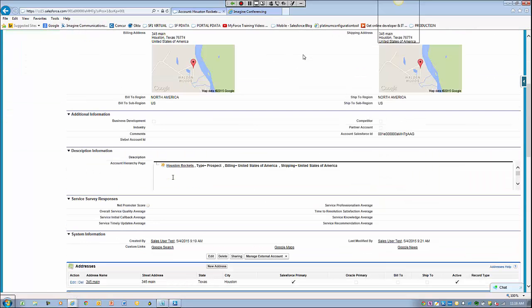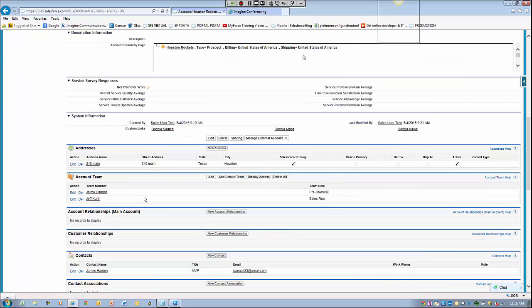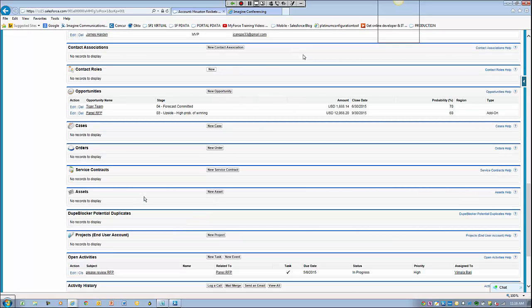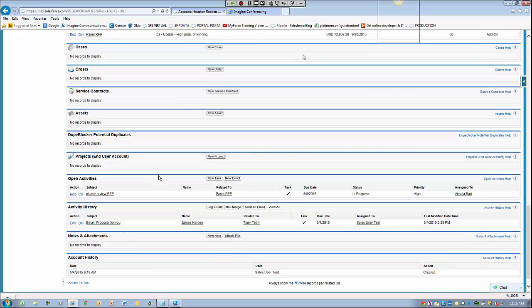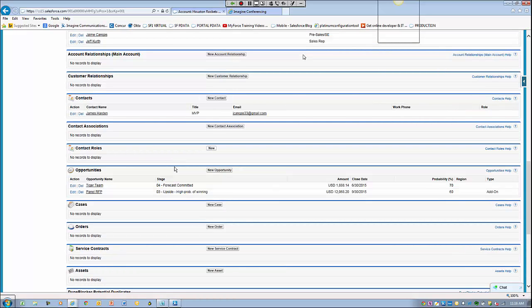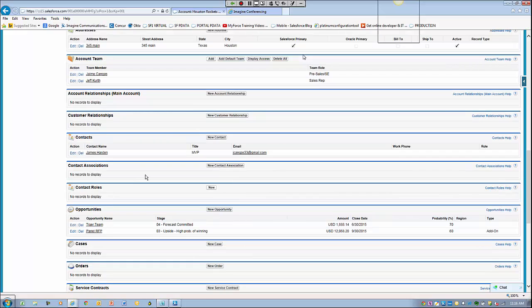In the time that I've been working with these guys, I now know that my contact, James Harden, is indeed the decision maker. He is the one that really is going to make the call on whether this purchase goes through or not. So I'm going to show you guys where you can add that as a contact role in the opportunity or the account. Here, I'm going to do that in the account. So I come here to contact role, and I'm going to hit new.